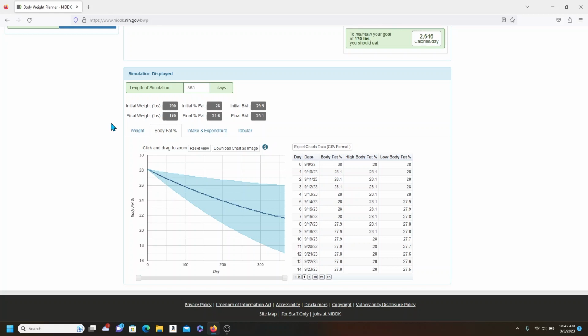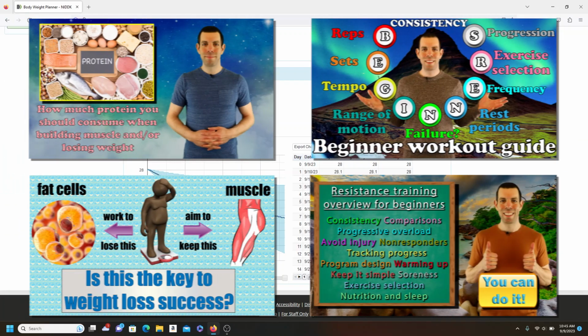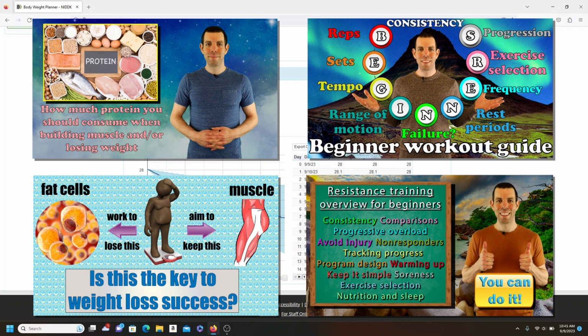But I actually recommend that you do not use this feature with this calculator, because the data that goes into this calculator did not consider populations that used high protein diets or resistance training while losing weight. And if you have watched my prior videos, you'll know that if you follow a high protein diet and resistance training while losing weight, you will likely have better body composition outcomes. So you can actually expect your own results to be better than what this calculator predicts.